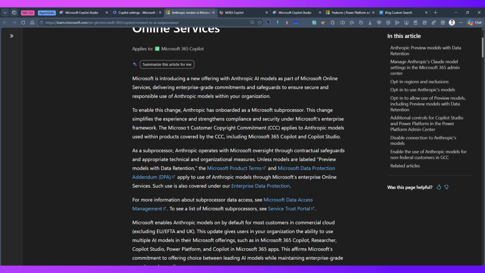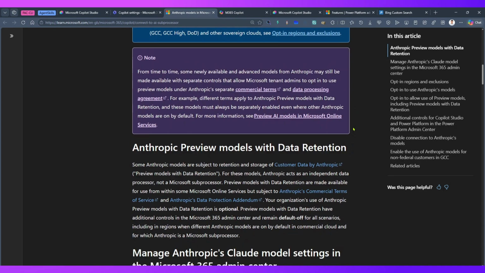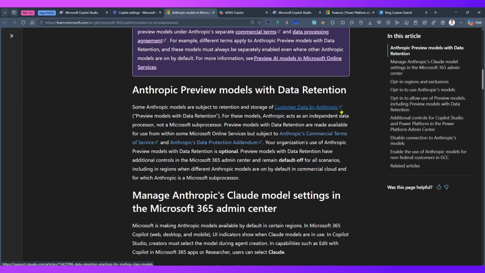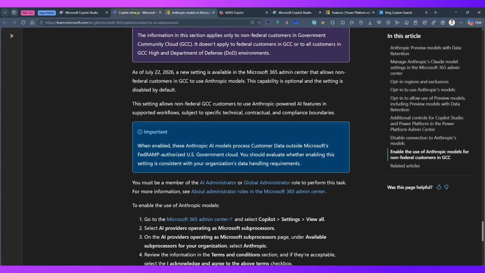So basically, as you see over here, for the Anthropic model, there are some important notes you need to make, like see that Microsoft enables the Anthropic models on by default for most customers in commercial cloud, except for in EU, EFTA, and UK. Now, some information about data retention, how the data is retained, what are preview models, how you can use that particular model as an independent data processor and not as a Microsoft sub-processor. So all this information is articulated nicely in this document.